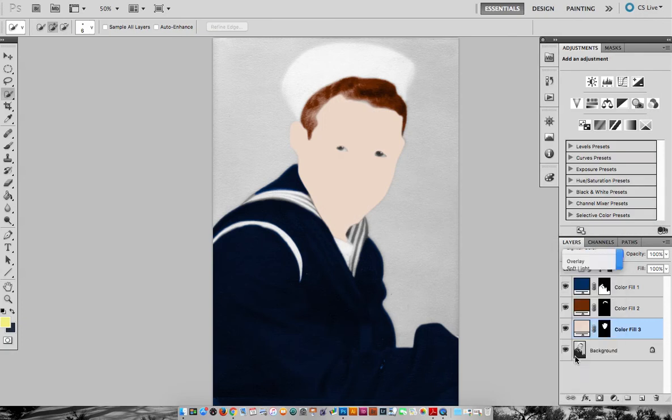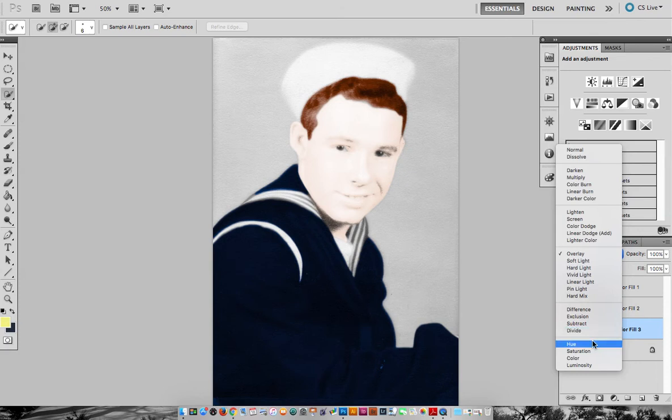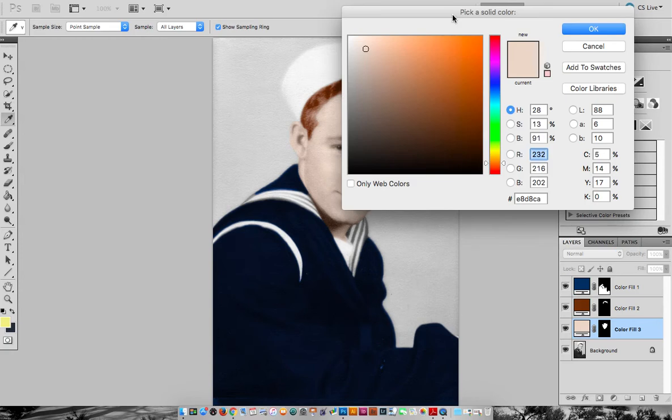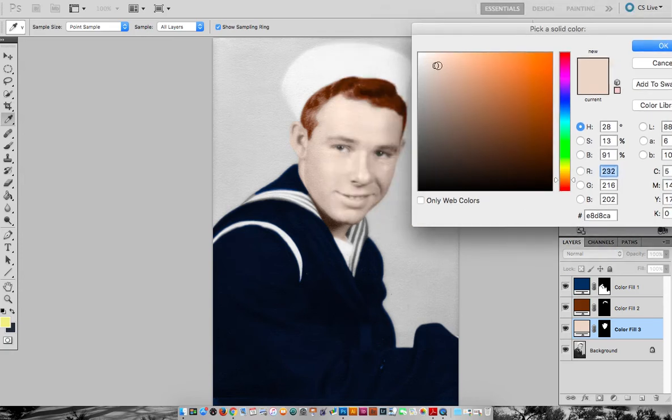Okay, let's see what overlay does. Ooh, scary. We're going to do color. Good. Alrighty. So, I'm going to go back in and kind of change it a little bit so he's not too gray looking. That looks pretty good.